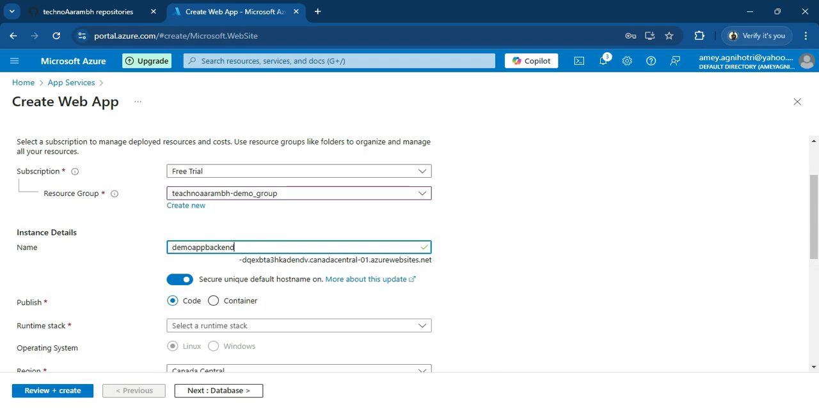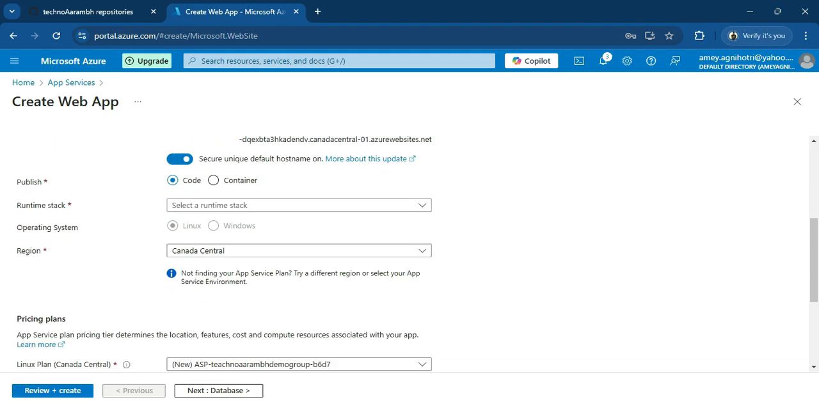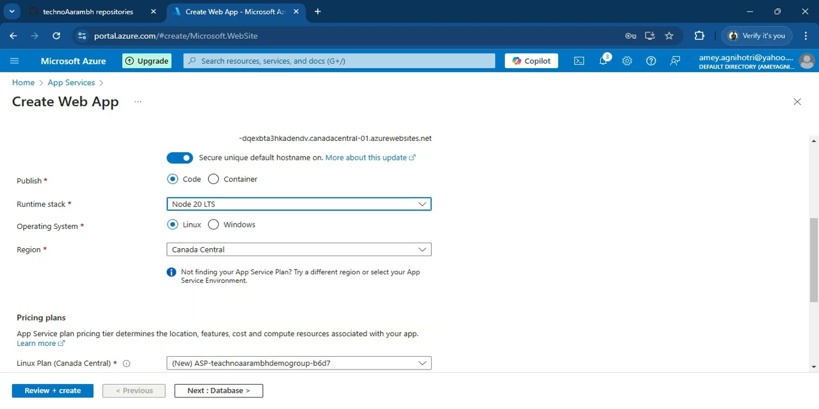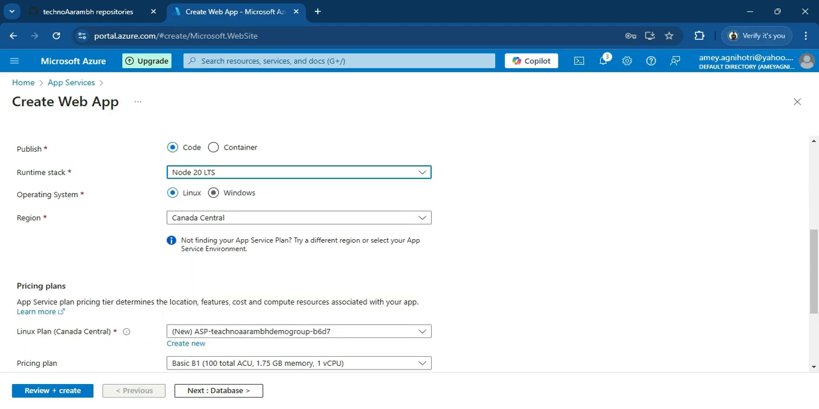So now the demo app backend is available. If you see the green tick is present. So now let's scroll down a bit. Then I'll use this code in the static web app. Then we'll use this Node 20 latest version. Then I'll use this for Windows, the operating system.